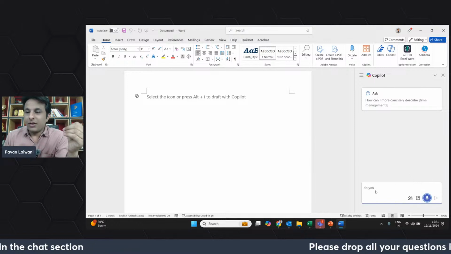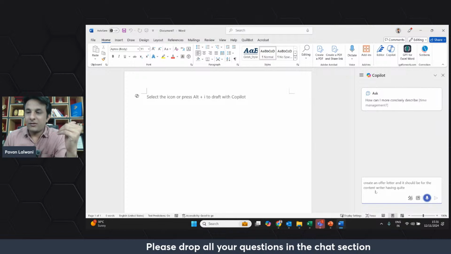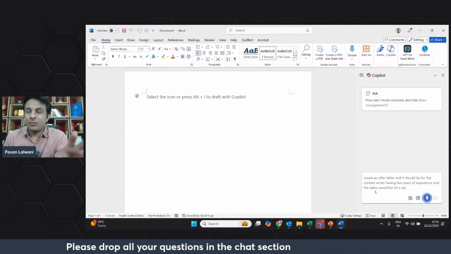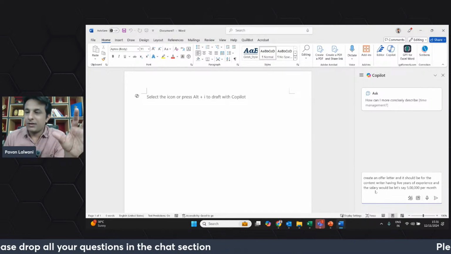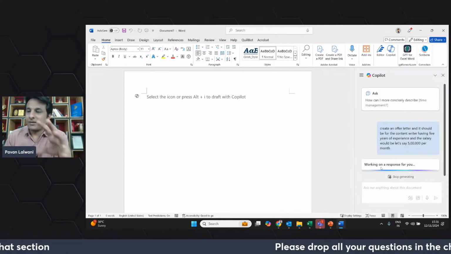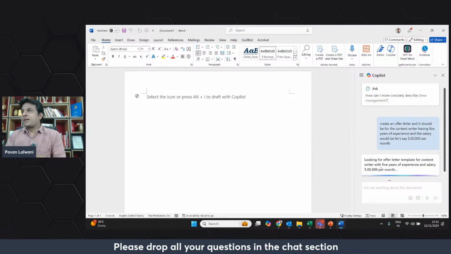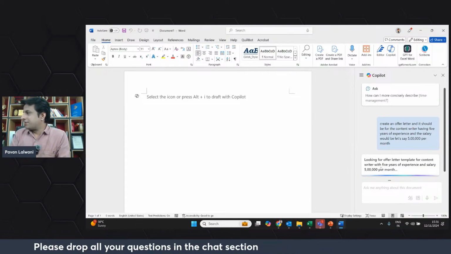Create an offer letter, and it should be for the content writer having 5 years of experience, and the salary would be, let's say, 5 lakhs per month, for my company named TechnoEdge Learning Services. That's it. I'm just using random data. Please understand, everyone, 5 lakh per month. Obviously, it's not in India. It's in the other countries here.